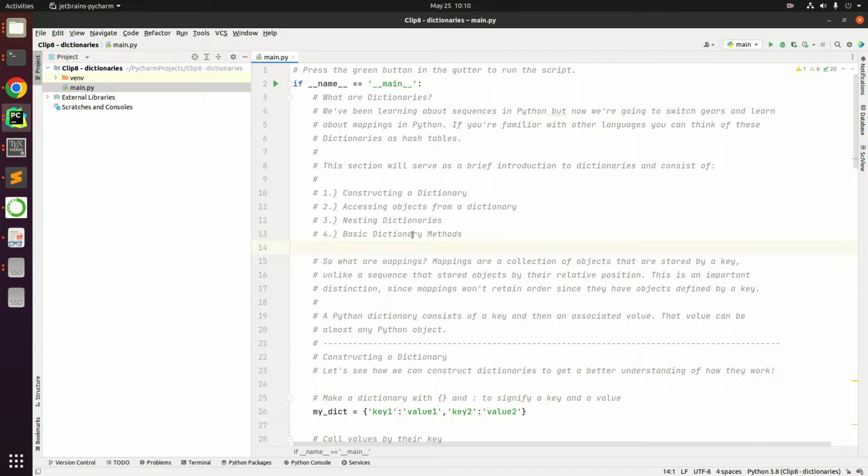Hello, everyone. In the last section, we discussed sequences and lists, and now we are going to talk about dictionaries. So, the first question that arises in our mind is: what are dictionaries? We have been learning about sequences in Python, but we are going to switch gears and learn about mappings in Python. If you're familiar with other languages such as C++ or Java, you can think of these dictionaries as hash tables. This section will serve as a brief introduction to dictionaries and consist of constructing a dictionary, accessing objects, nesting dictionaries, and basic dictionary methods.